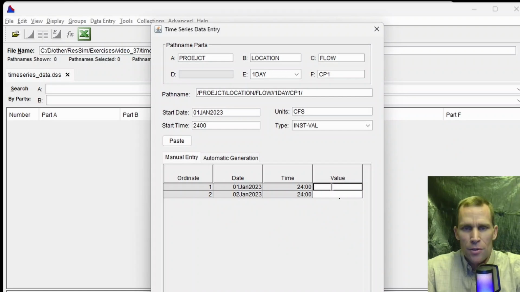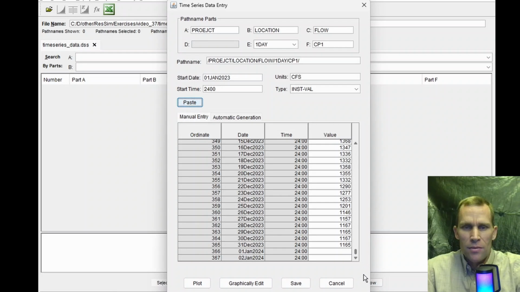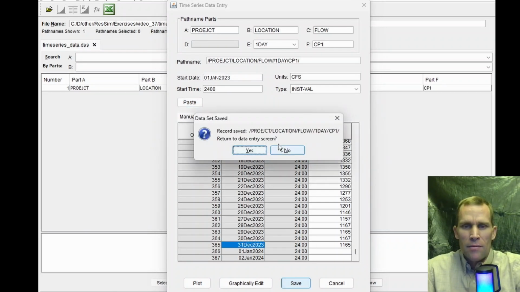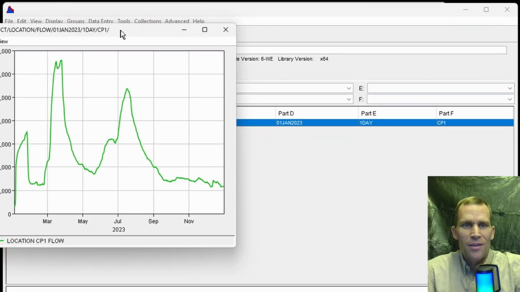So I'm just going to put the cursor on this first record here corresponding to January 1st, click paste, and then here are the values. Goes down to December 31st, so that looks good. Save, and then I'll show you what those flows look like here graphically.